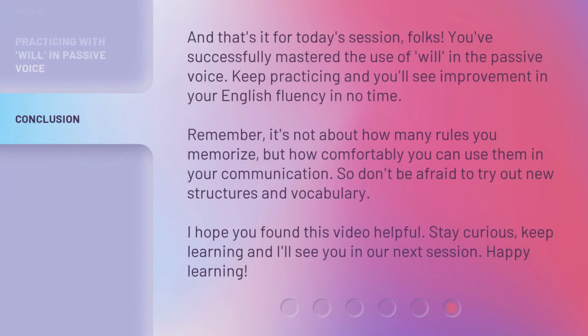And that's it for today's session, folks. You've successfully mastered the use of will in the passive voice. Keep practicing and you'll see improvement in your English fluency in no time. Remember, it's not about how many rules you memorize, but how comfortably you can use them in your communication. So don't be afraid to try out new structures and vocabulary.